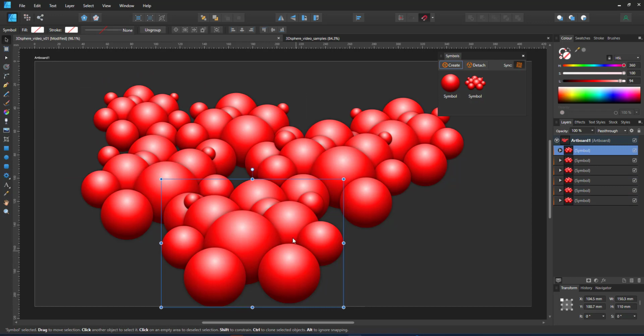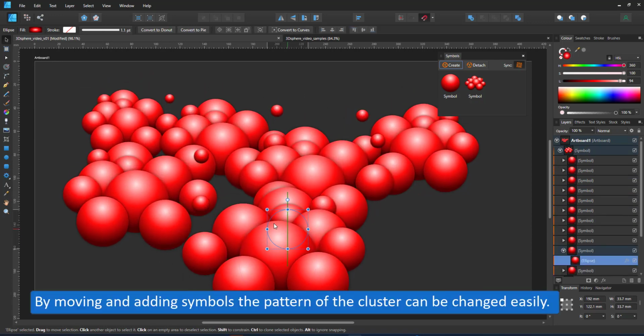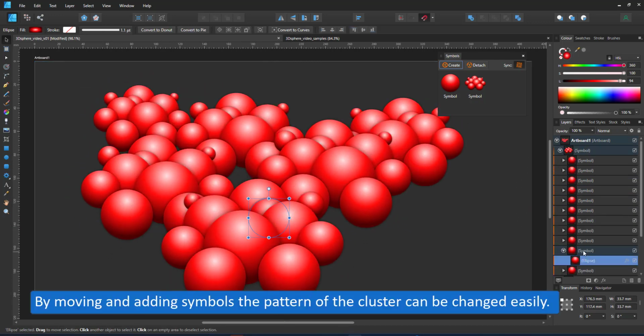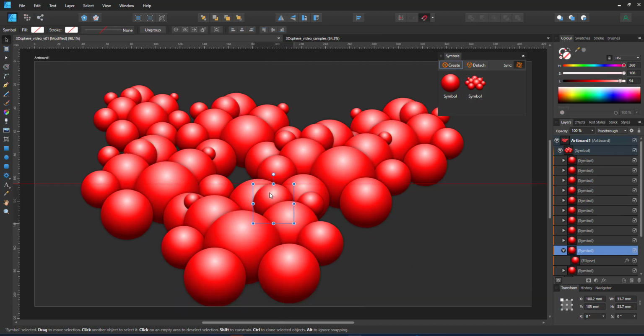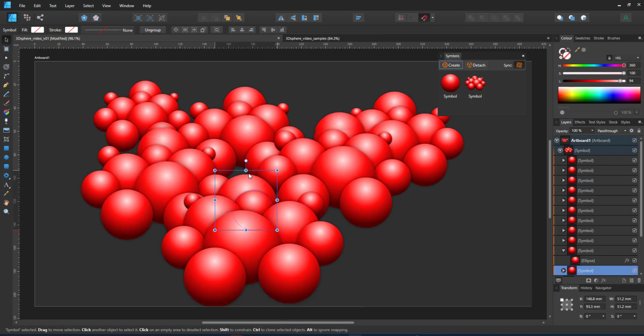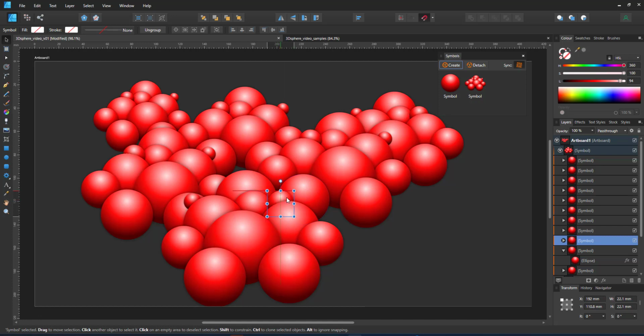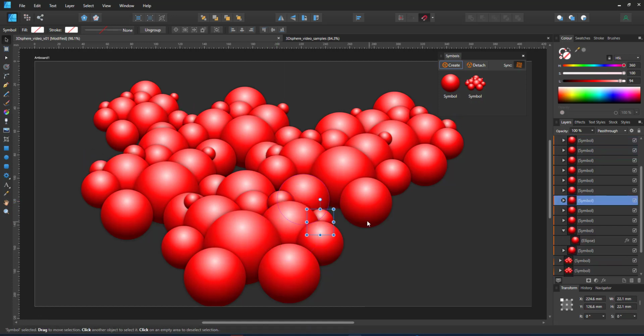This is now a symbol within a symbol. If I move the ellipse in the base symbol, you can see that the whole pattern changes. If I select a symbol, I can move the balls individually, add, duplicate, and change the pattern of the cluster simultaneously.